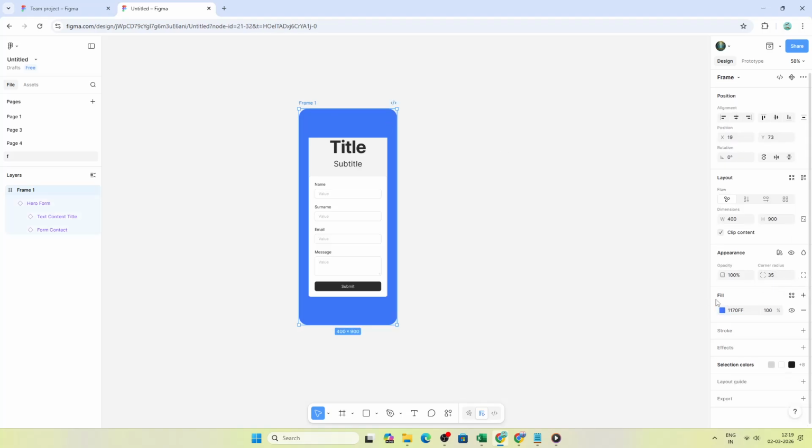The quickest way to adjust size is by dragging. With the frame selected, hover over an edge or corner until you see the resize cursor. Then click and drag to the new size.